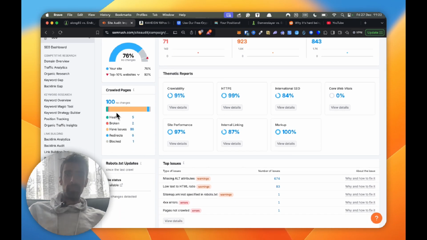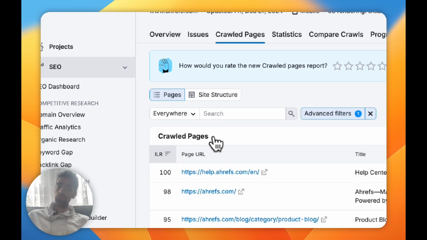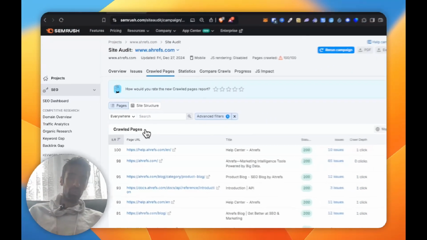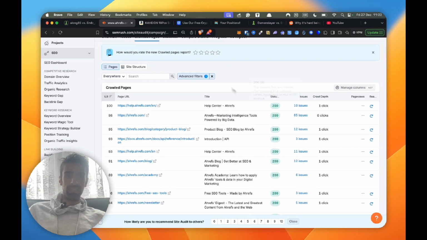So for example, it's immediately going to tell you 5 are healthy, 2 are broken, 86 have issues. So we can click on the issues, and this is an SEO website, so it goes to show how bad a normal person's website is. So it's telling you all the different crawled pages. So this is the status.